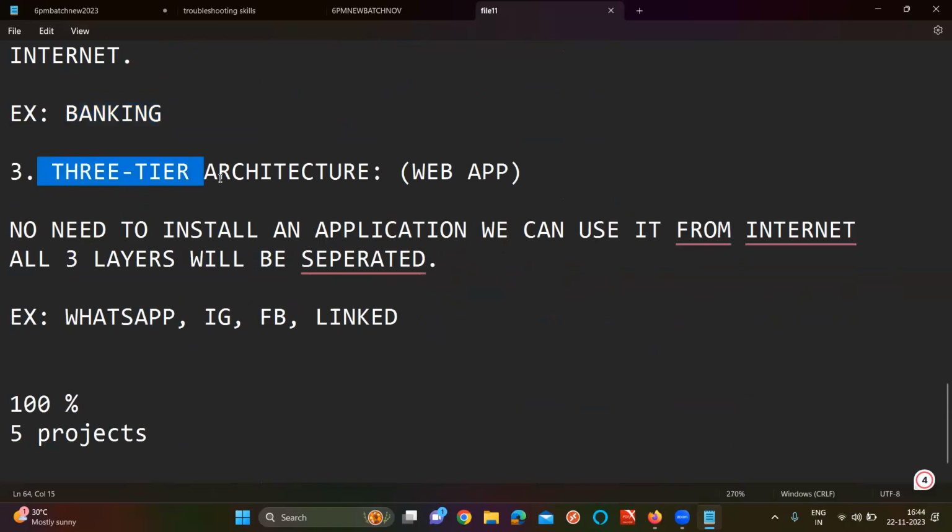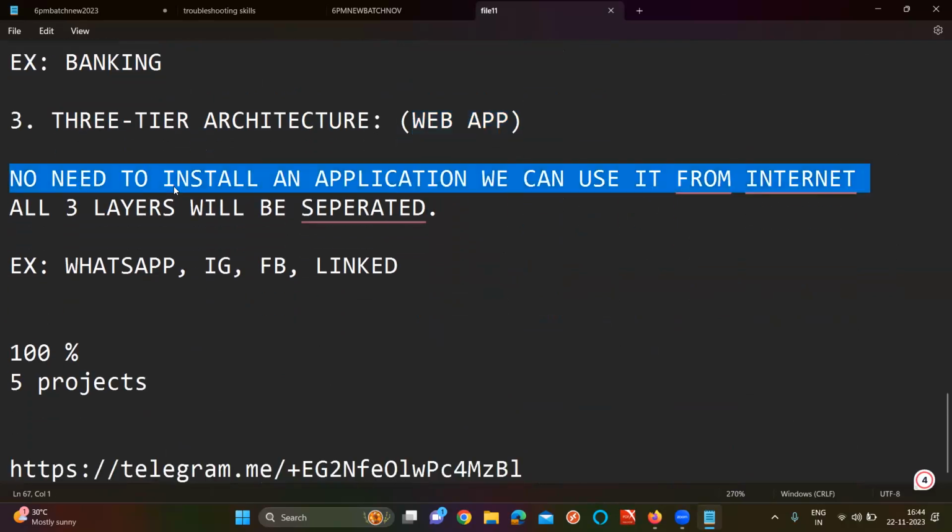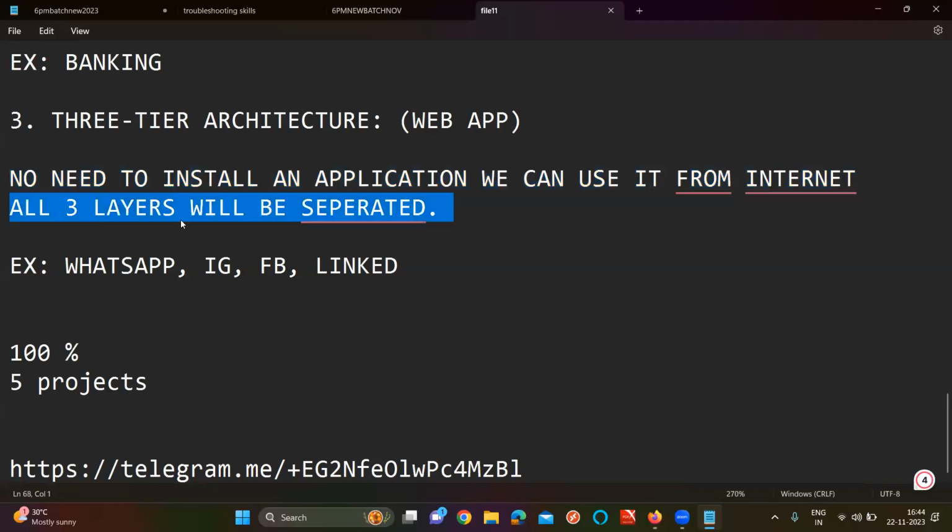And the third one, 3-tier architecture. What kind of applications are we going to develop? Web applications. Here, do we need to install the application locally, or can we use it from the internet? For 1-tier and 2-tier, the application must be on local, but a 3-tier application can be accessed from anywhere on the internet. Is the point clear for all of you? Here every layer is going to be separate, as we all know. Nowadays, everything is going to be a web application.